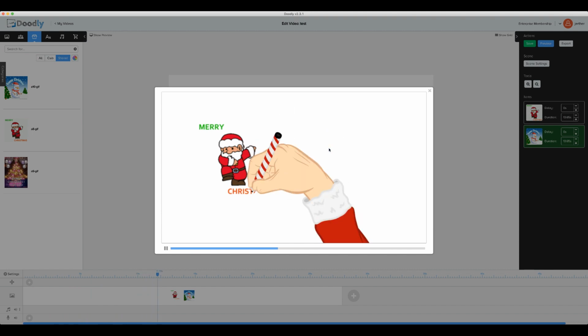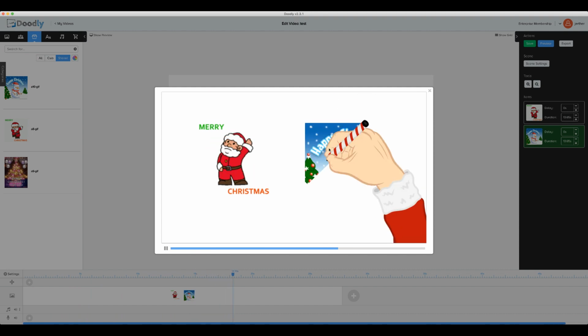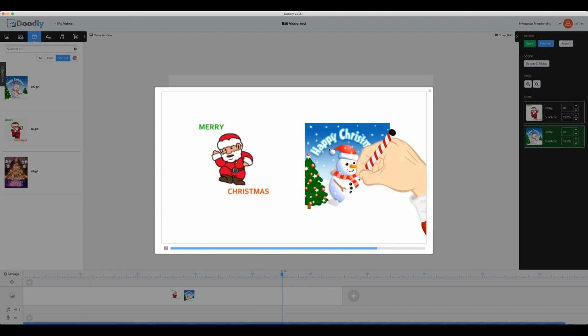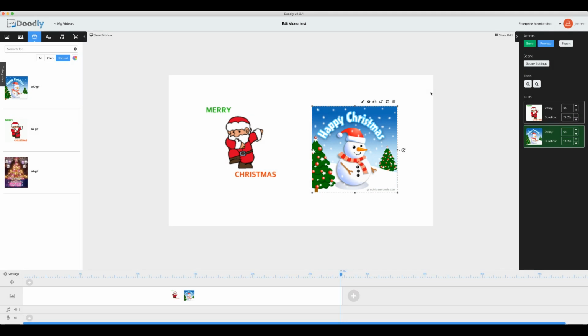We'll see that Santa starts to dance. And then we'll also see the snowflakes on the snowman. So GIF animation, we know is something that a lot of our members have been asking for. So here it is. The next feature that we introduced is the option to add additional tracks.